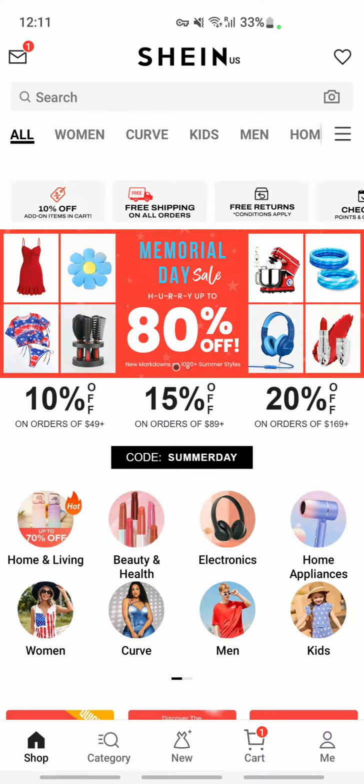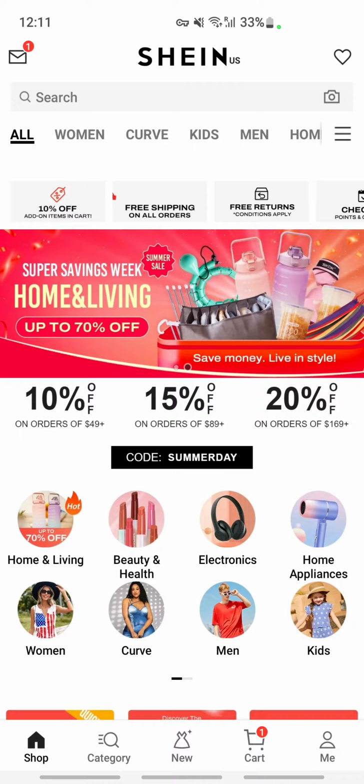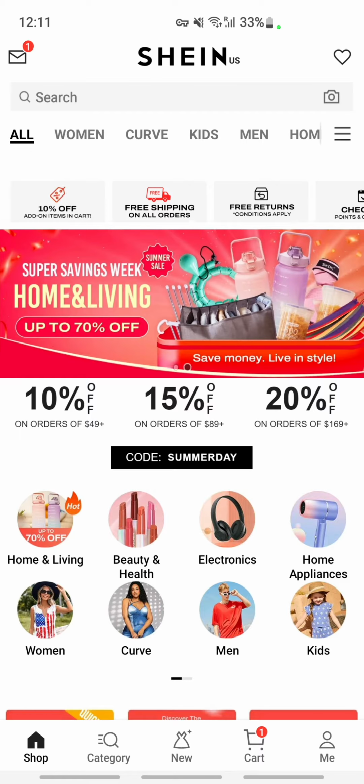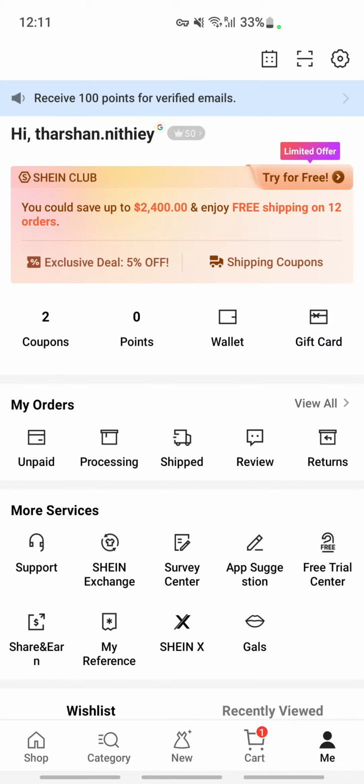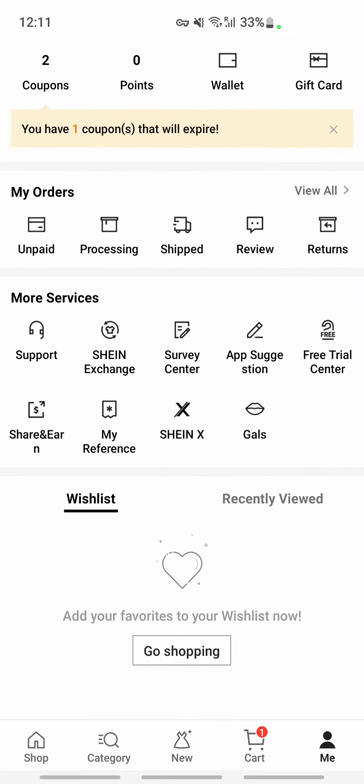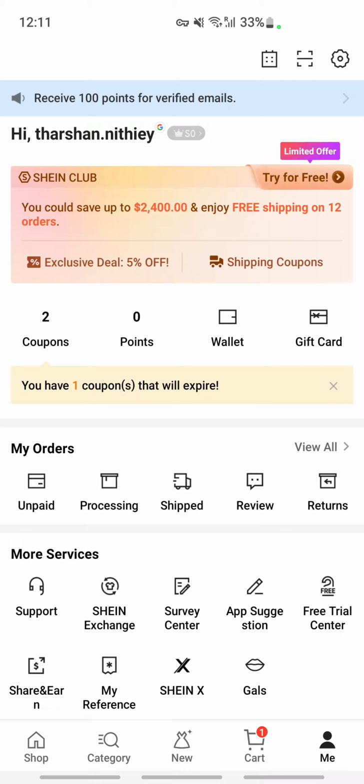So if you open up Shein, once you create your account, it's always better to create an account so that you can manage your purchases. So create an account if you haven't. Once you install the app, or you can also use the browser, once you've opened it, you can just create an account.